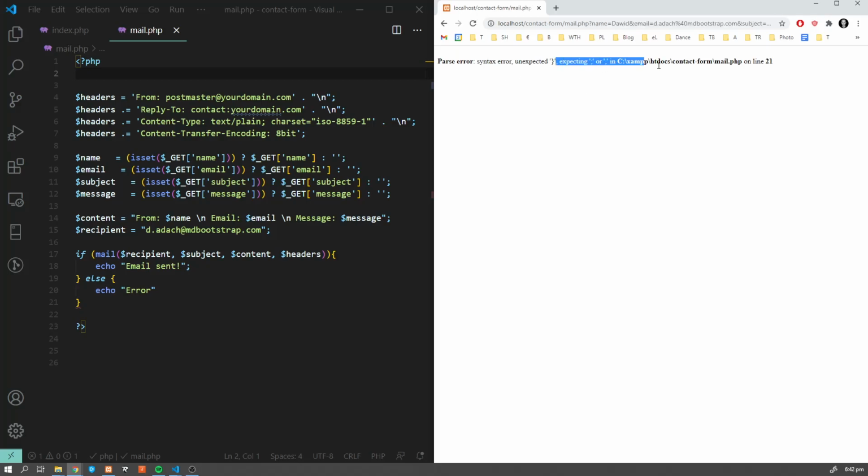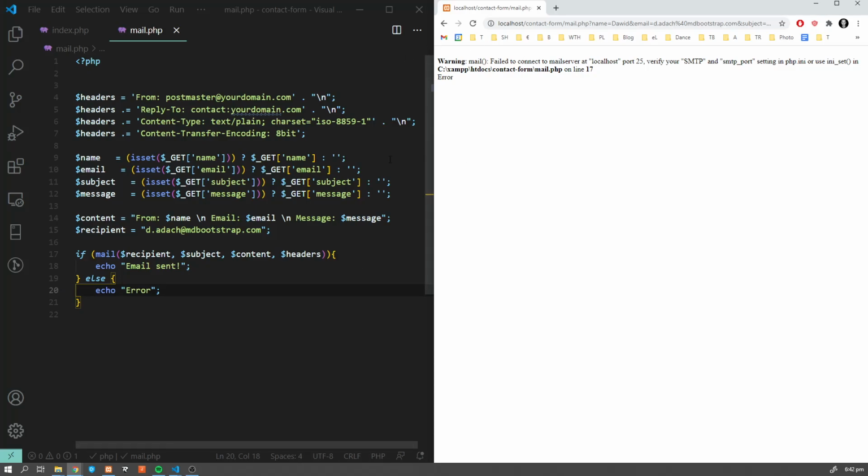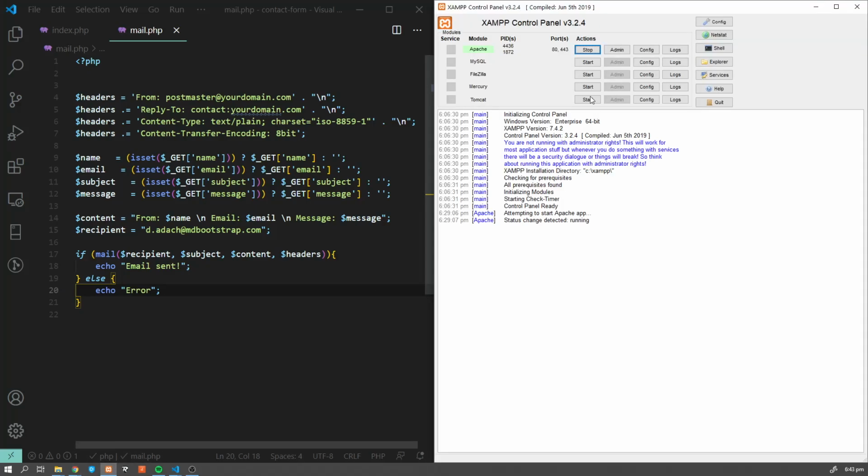Okay, we've got some error on the line 21. Obviously we missed this one. Let's refresh it. And we are getting error. Warning, mail failed to connect to mail server. So what's happening now? I'm running my server locally. It tries to connect to the local mail server, but I don't have SMTP server here. It is possible to add SMTP server to your XAMPP configuration, but I'm not gonna do it today.